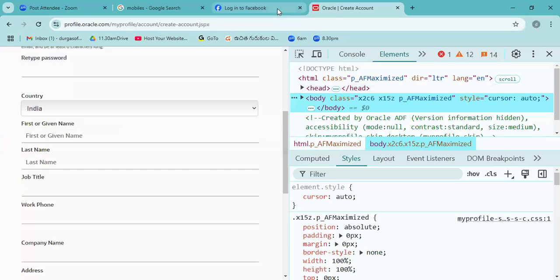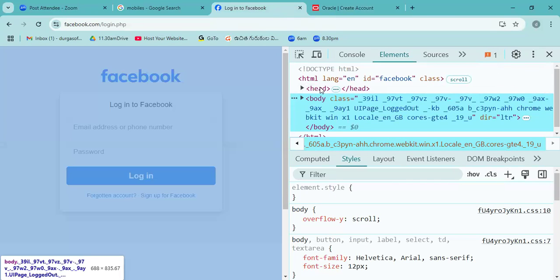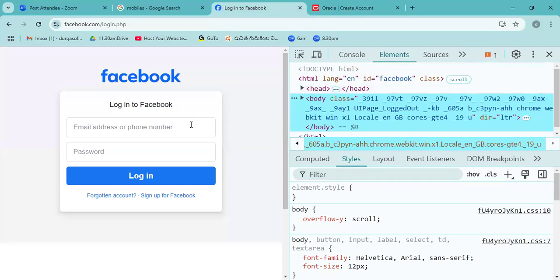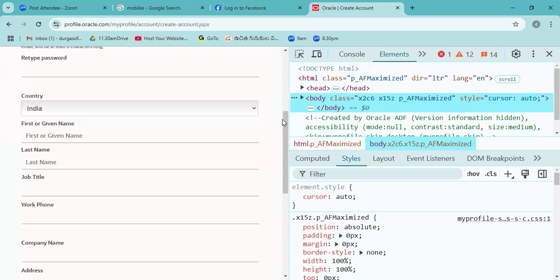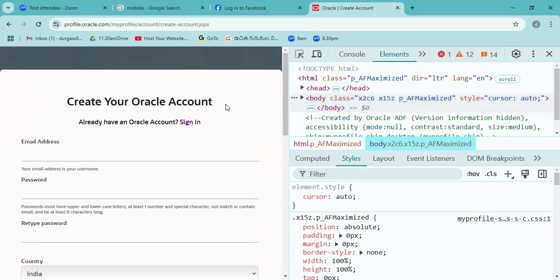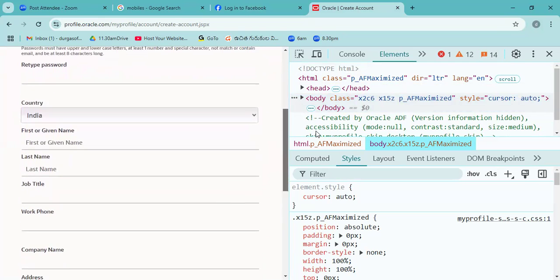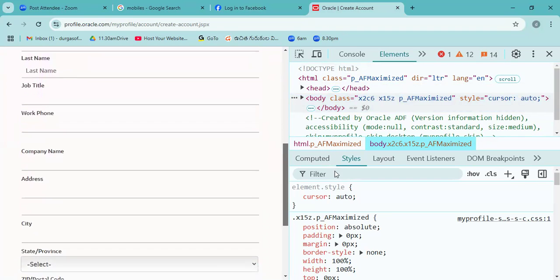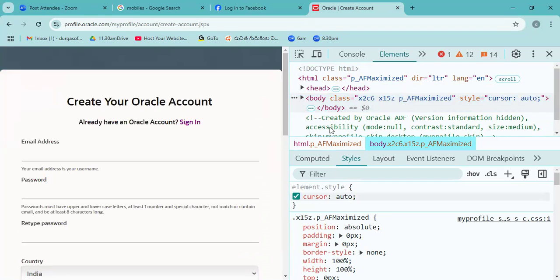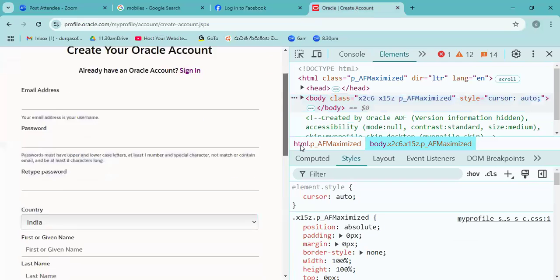But both applications are different. The standard code is the same. In this one, there is one image, one heading, one email address box, a password box, a submit button, and two anchor tags. In the other you can see so many input fields: drop-down list, email address, password, retype password, country drop-down list, first and last name, job title, work phone number, company address, year, city, like this you can find the whole list.